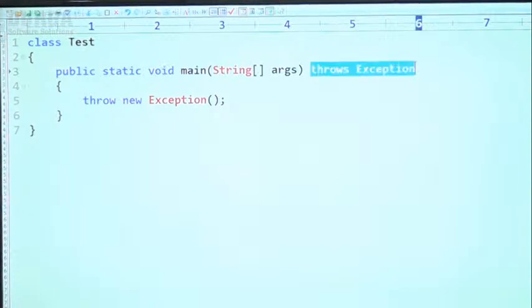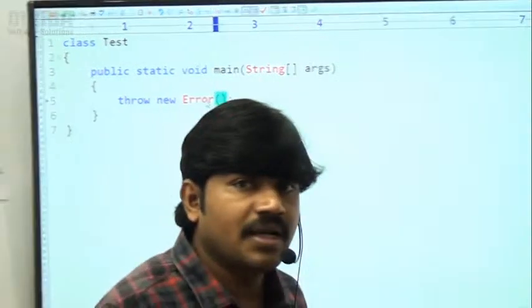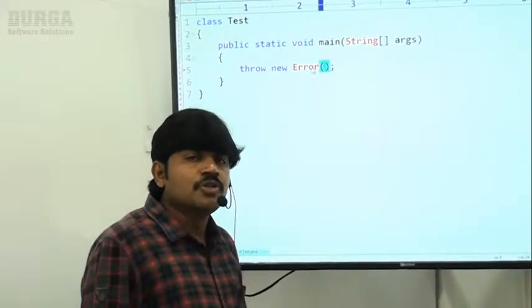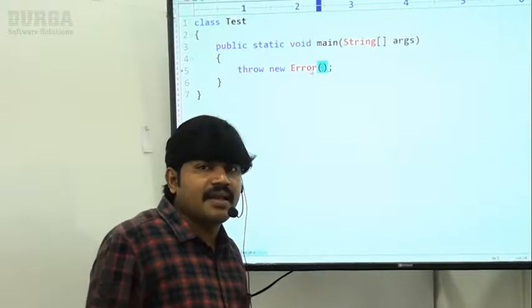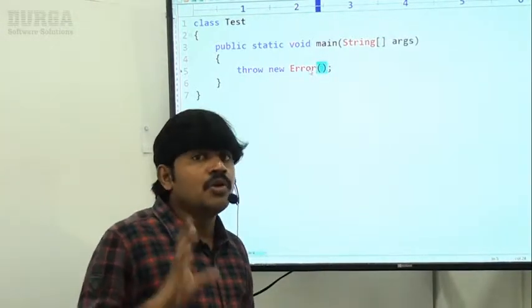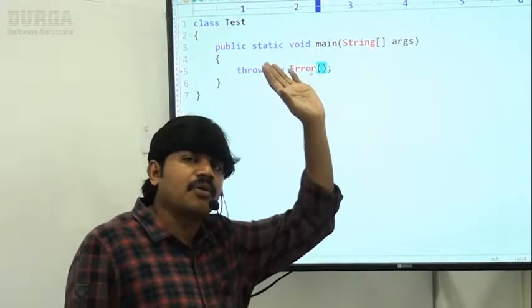Okay. Now second error, sir. Can you please tell, is Error checked or unchecked? Respond. Error is unchecked. So whether you are handling or not handling, the compiler is never going to check. Compiler will always check only checked exceptions, but not unchecked exceptions. That's why happily the code compiles fine.